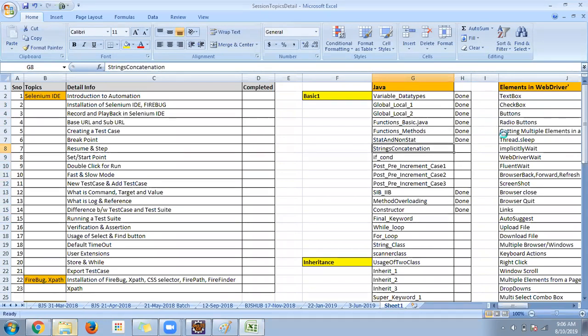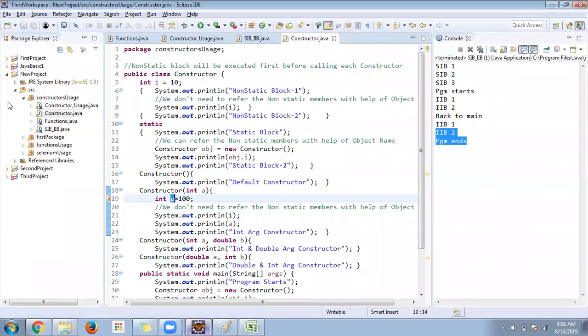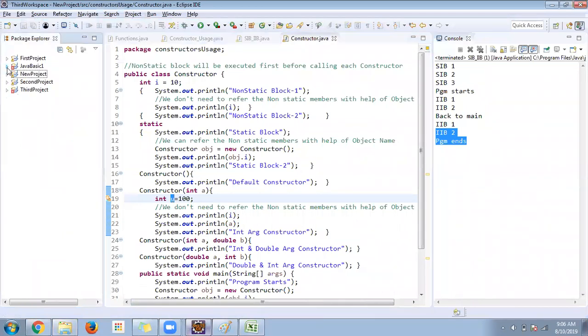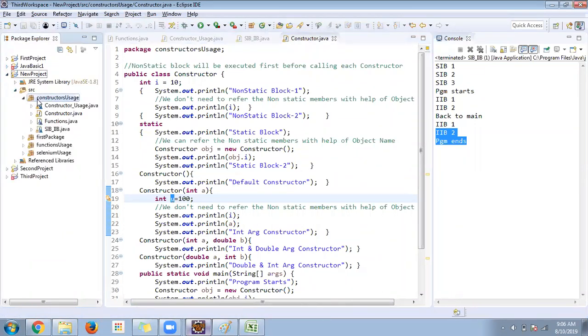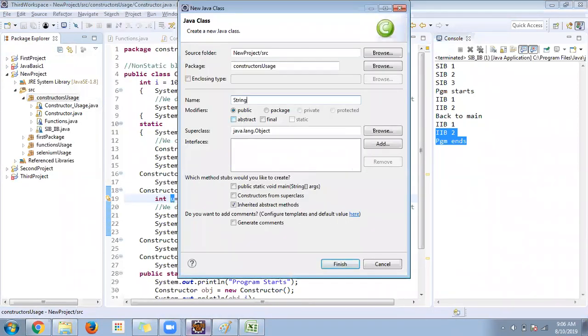So next we will go for string concatenation. It's an easy topic, but an important topic also. So string concatenation.